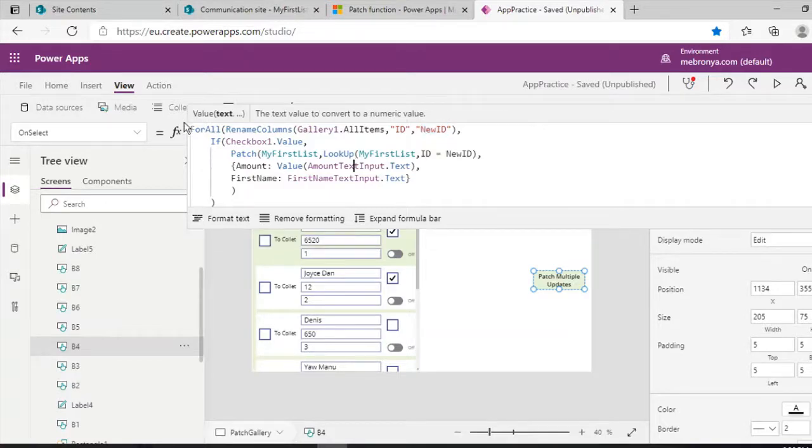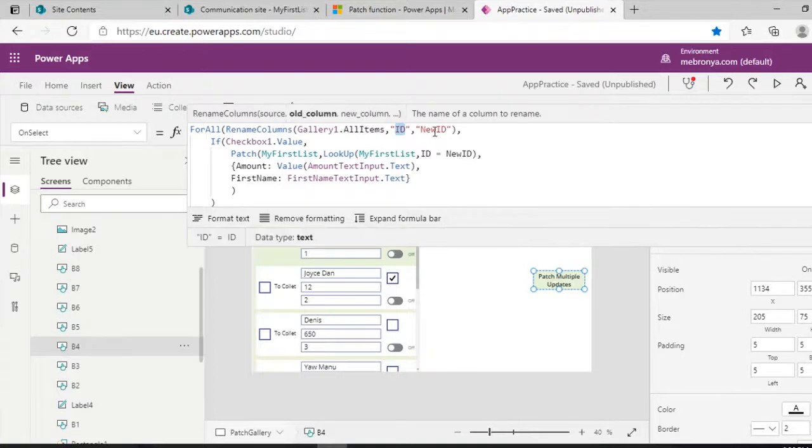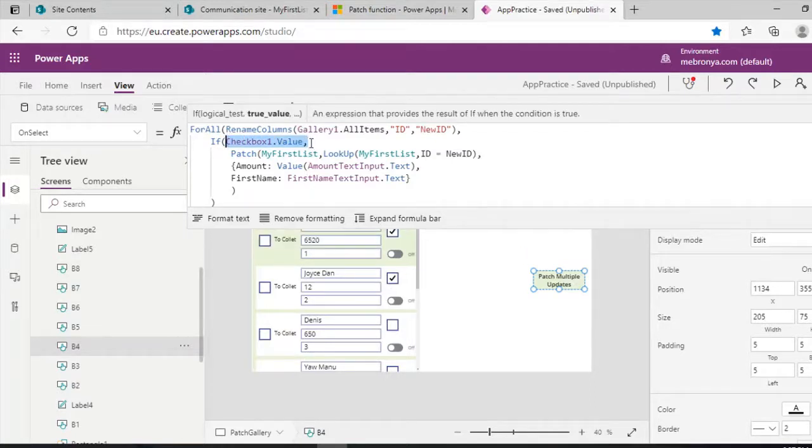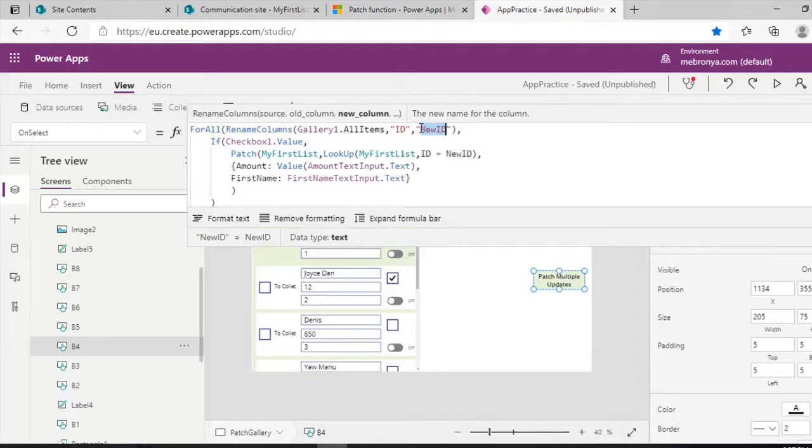So if I should go through again, for every record in the gallery, rename all the columns with ID to NewID. After that, check if the checkbox inside the gallery has been ticked, or when the checkbox is really true. Then after that, compare the ID in the data source. If the ID is equal to the NewID, that is the renamed ID, then go ahead and patch these columns, the amount and the first name, and you can then make various changes.